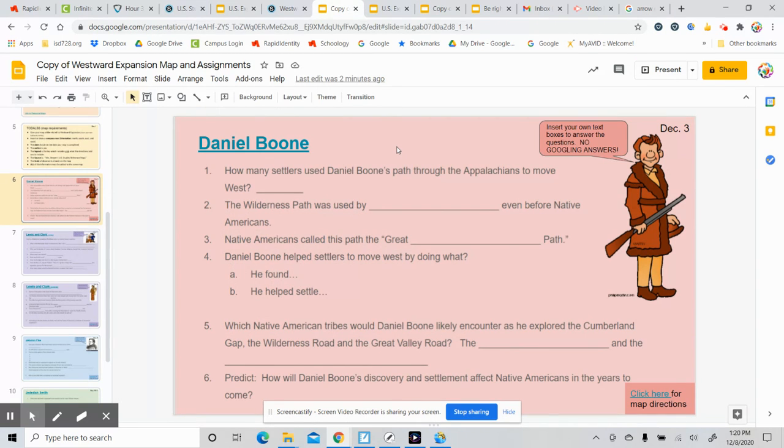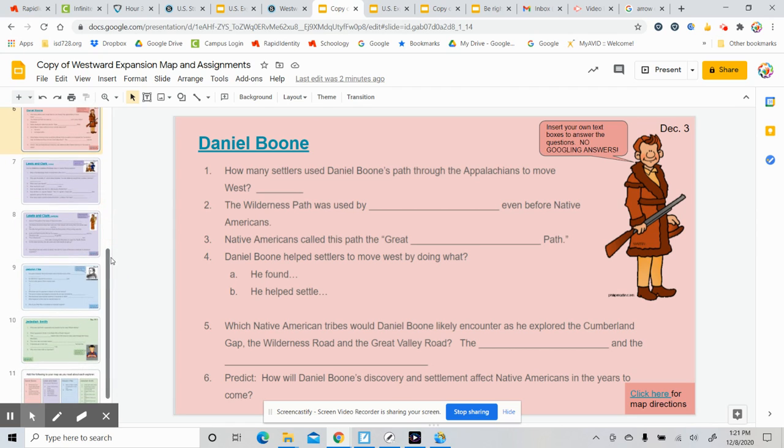You can pause and do the Daniel Boone article right now, or you can continue on to Lewis and Clark, which is next.